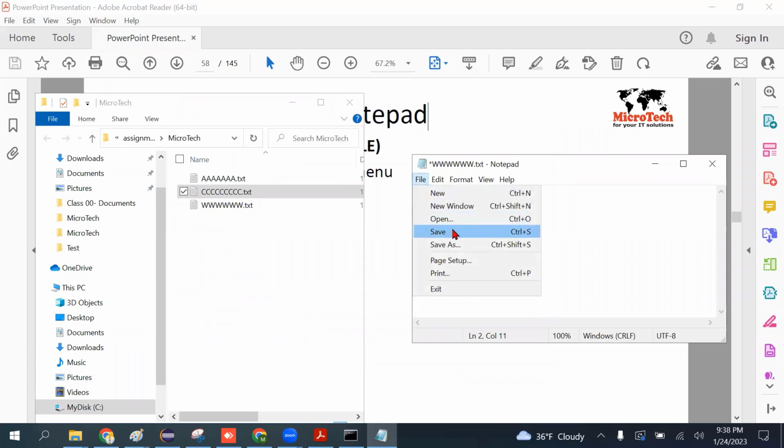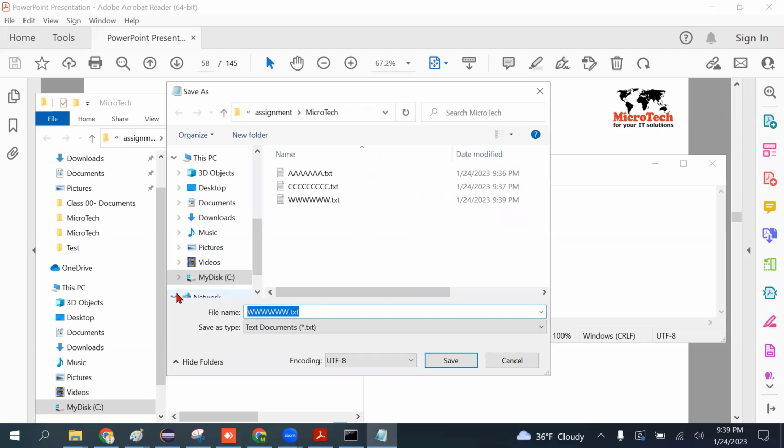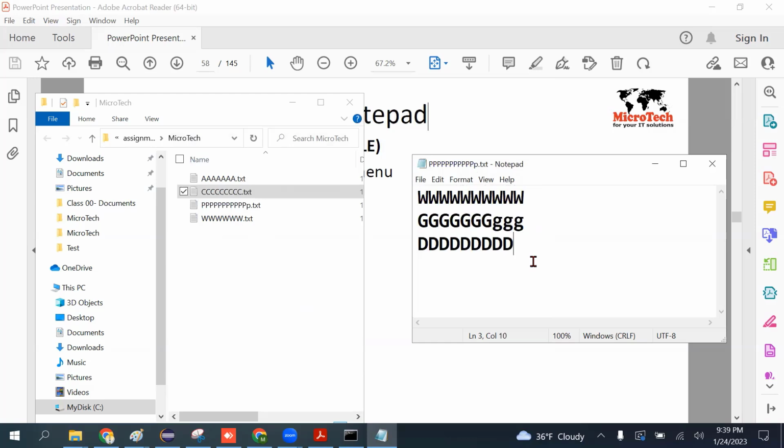Should I choose save or save as? I ask myself, should I save in the same file? If yes, then save. Okay, yes, I want to save into the same file, then save. Now, if I don't want to save these changes into the same file, then what do I choose? Save as. That is the difference. I want to write a different file name, so it will be save as.